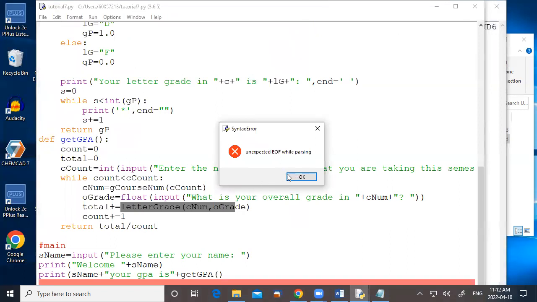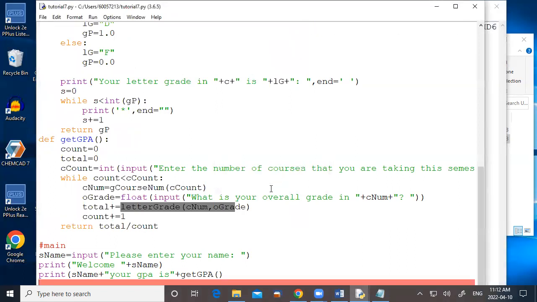Okay, so straight up, I've got an unexpected end of file, and I don't feel too bad about that because it's right at the end of the program. It's the last thing that I did. I just didn't close my print statement. Run it again.